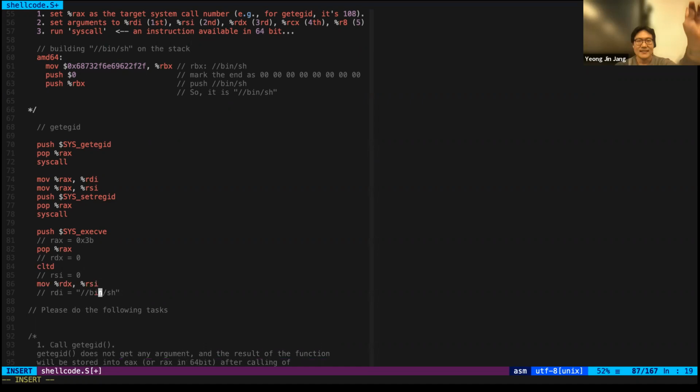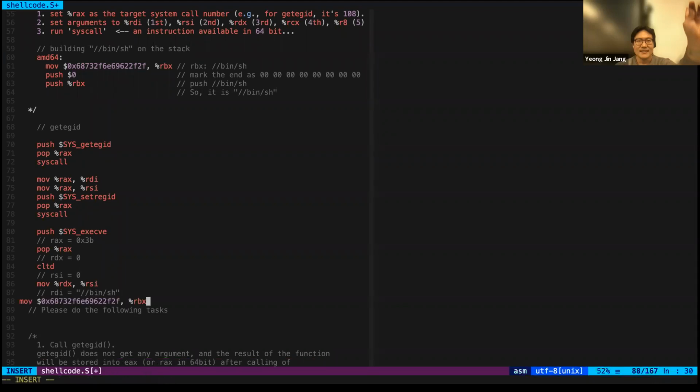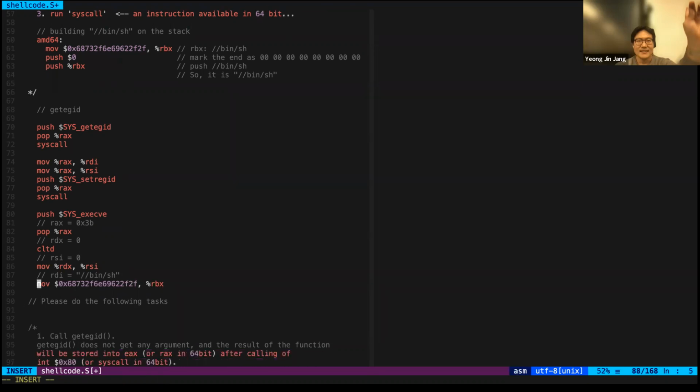And then we need to build a string and put that onto RSI. To do that, I'll just copy this, //binsh, to RBX. The reason why I use RBX is that it doesn't matter, because we don't use RBX for the system call at all. So we can freely mess with RBX, that's why.